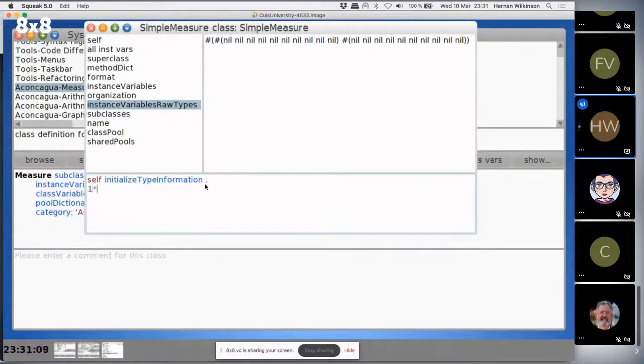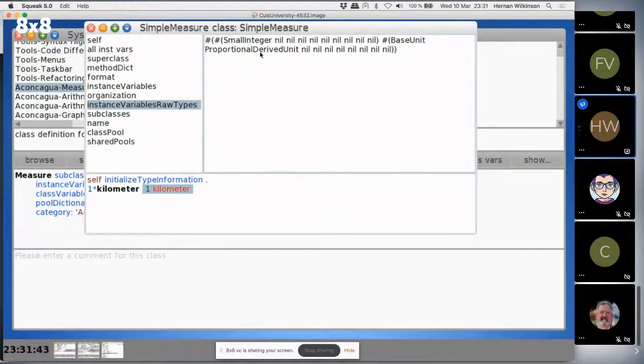But if I create a measure, like say, I don't know, 1 meter, that's the way to do it here. We can see that now on the array of amount, it says SmallInteger because we assign 1 to that instance variable. And for the array of the units, we can see that it says BaseUnit because that's the class of meter. If instead of 1 meter, I say 1 kilometer, we will see that ProportionalDerivedUnit was added as a type for the unit instance variable. Also, if I say 1 divided by 10.5 kilometers, now we see SmallFloat64, and so on. Every time we create new instances of SimpleMeasure, it will add those types to instanceVariableRawTypes.